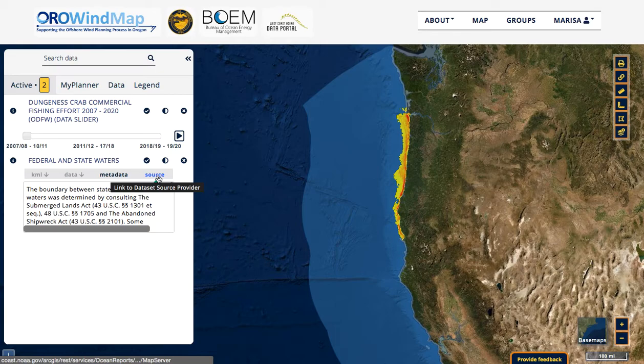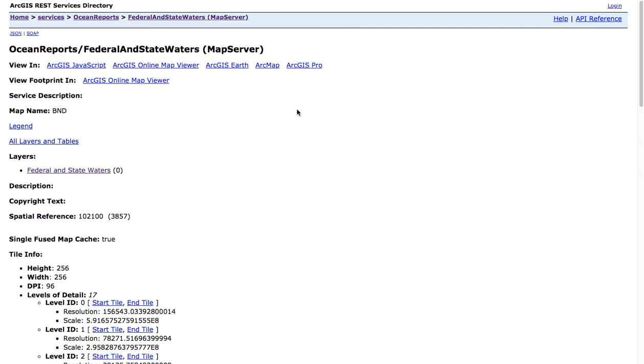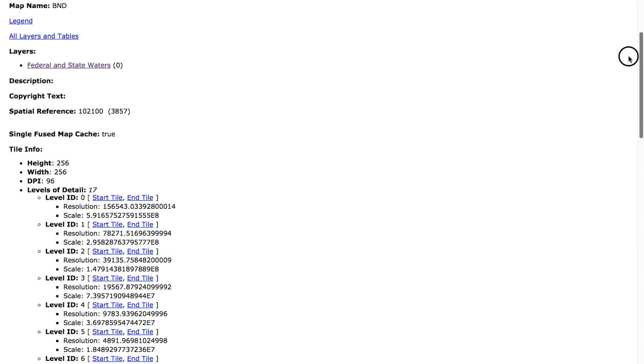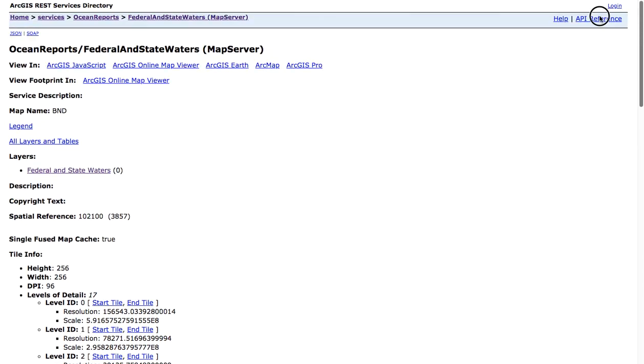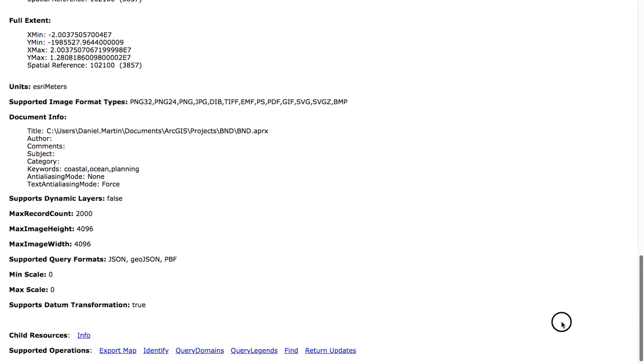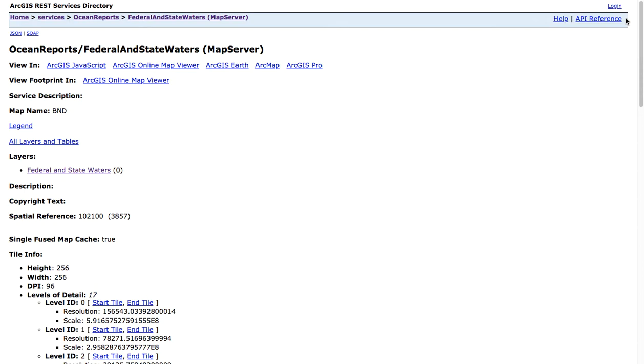The other link here is source, and so this is going to bring us to the source provider. In some cases, like in the case of this layer, this brings us to the page where this layer is actually being hosted as a REST service. And so this is an ocean reports layer, which is housed in Marine Cadastre. And in this case, we're going to find a lot of the same information that we might in looking at the metadata.